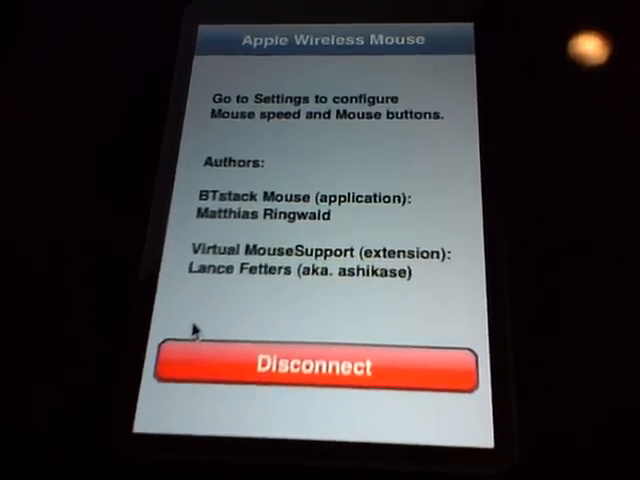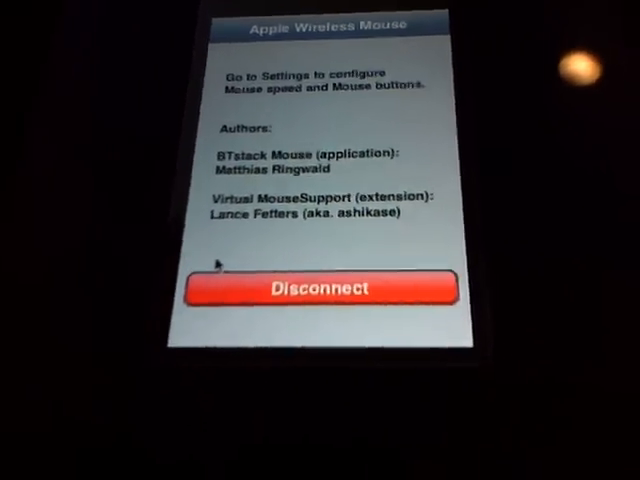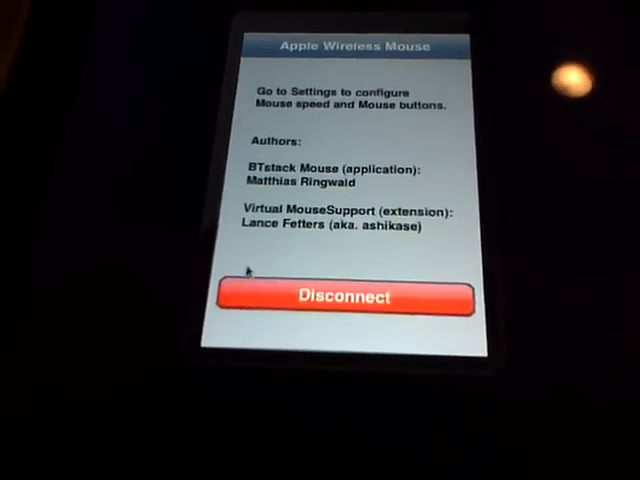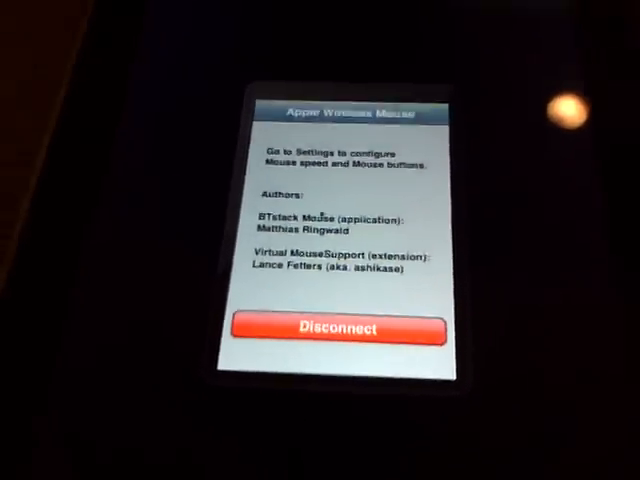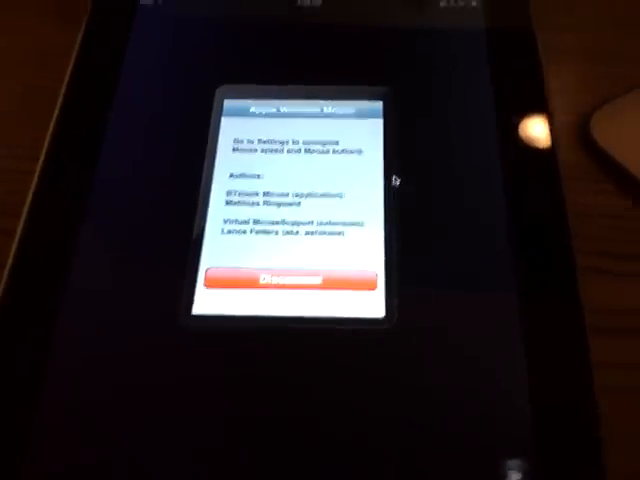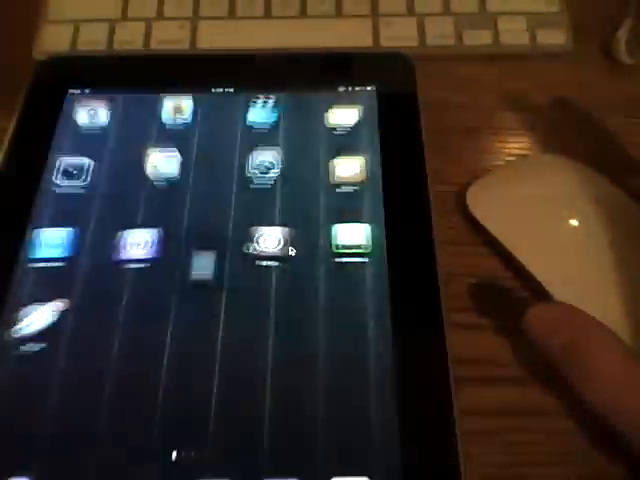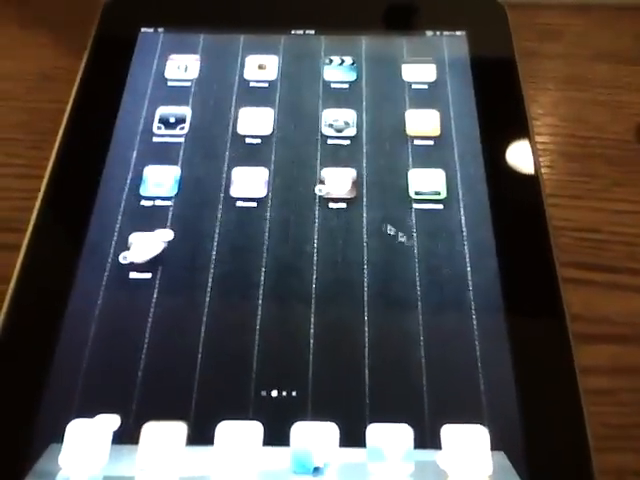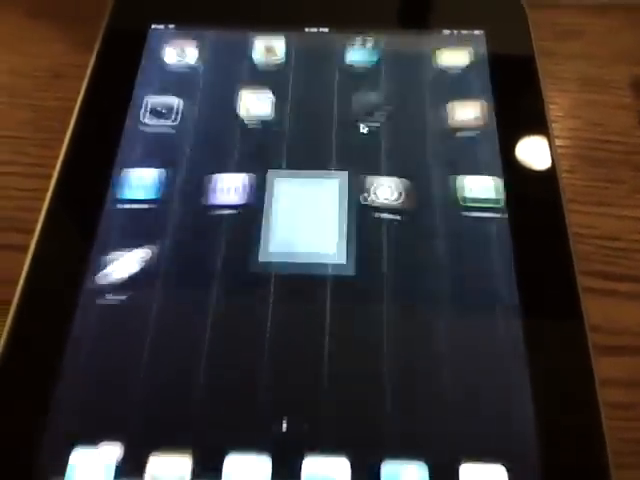Say go to settings to configure mouse speed if you want to configure it, and that's basically it. You'll notice that there's now a mouse on your screen, and you can control it right from this mouse. As you can see, I'm just controlling it. The controls are pretty simple. Left click to select something, and then right click to go back to the home screen. And you can scroll back and forth on the pages and open up an icon if you want.